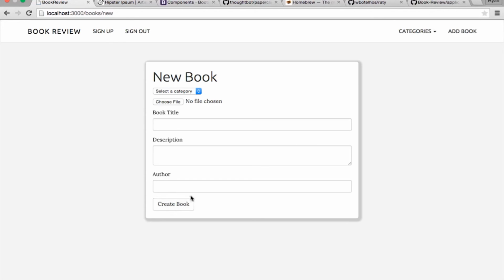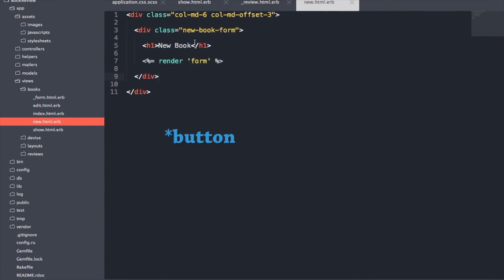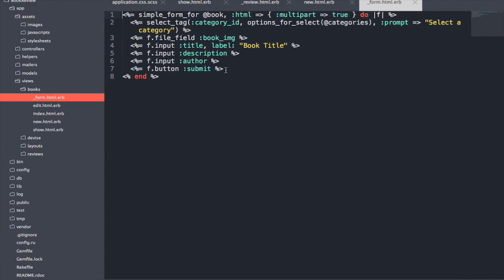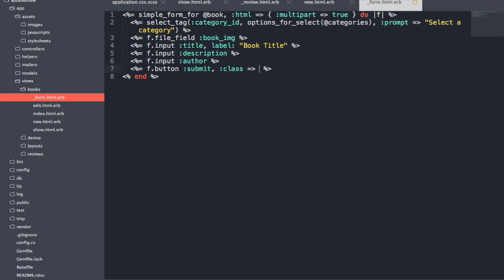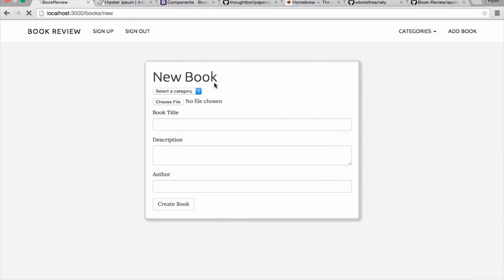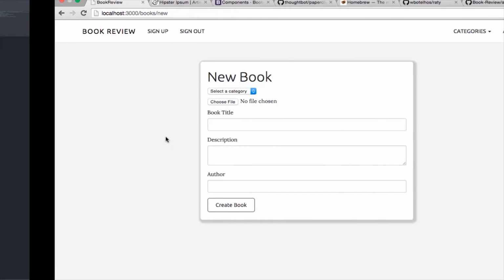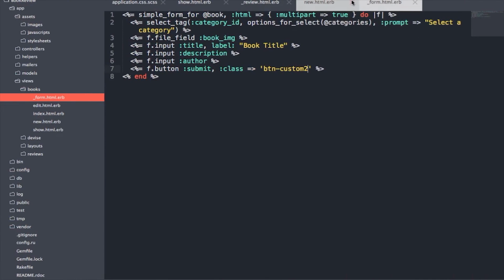Now let's add a little bit of different styling to this book. That's going to be in the form partial, so we'll go into our form partial now. And just on the button here, the submit button, we're going to add a class of btn custom 2. We'll refresh that, and we'll get a nice little styling here on the button. Alright, so that's the new form done and out of the way.